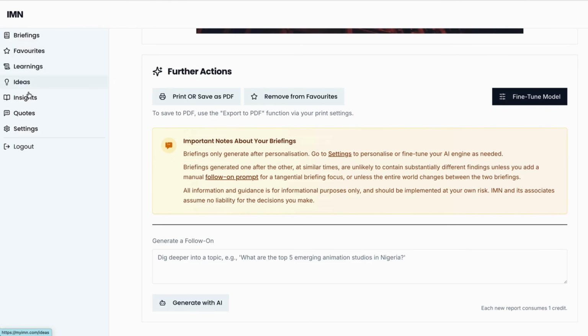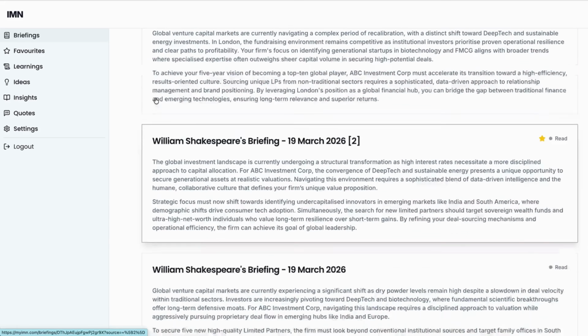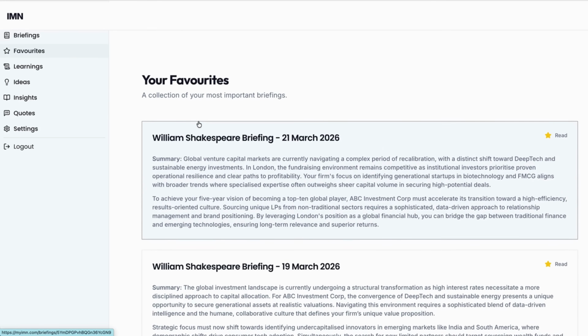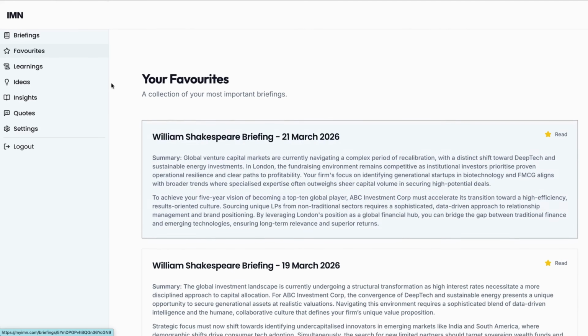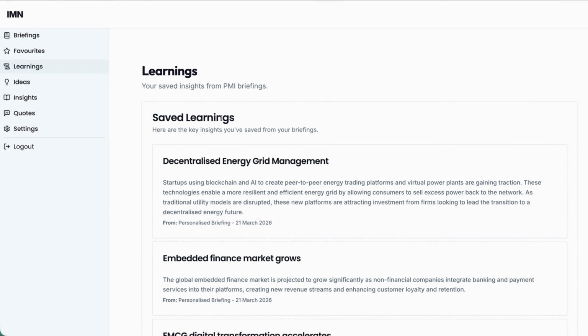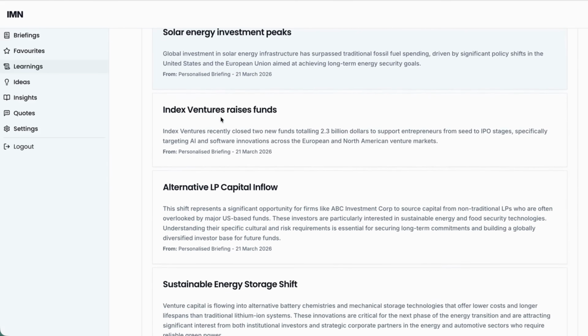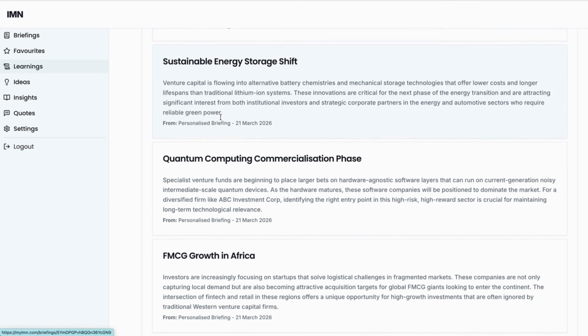So now, if we move to the left-hand menu in your backend, that is where your snippets and other key items are stored for easy access. At the top, here is where all of your briefings can be found. Below that are your bookmarks of favorite briefings, meaning full briefings. Below that is your learnings library. The learning section is basically the insights you saved, a collection of important insights you don't want to forget.